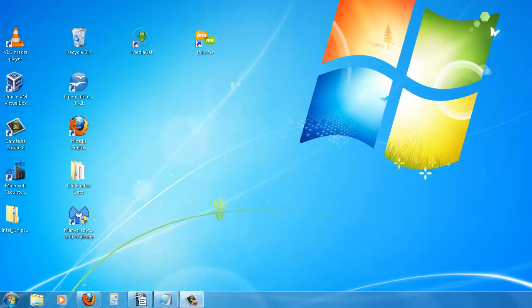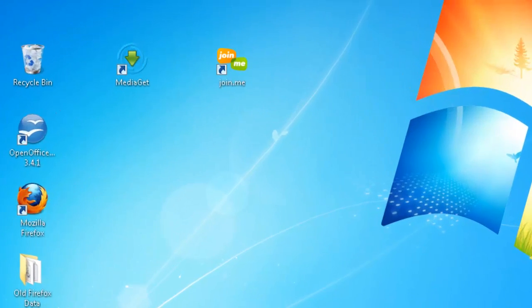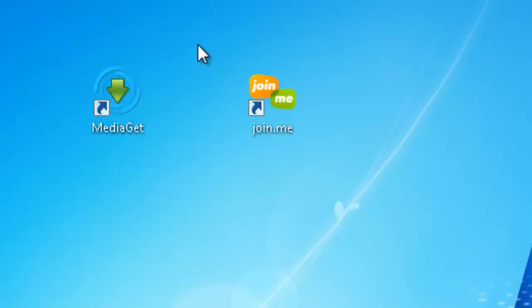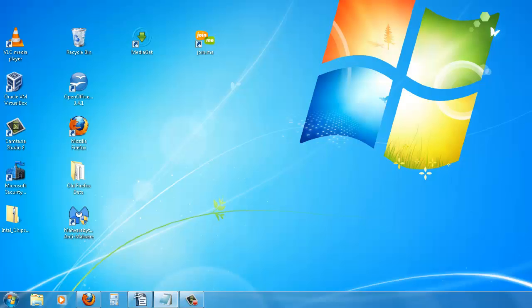So, I have 2 examples of software programs that I don't use. One is Join Me, which is this guy here, which is just simply an app for connecting to other people's computers for webinars. And the second one is MediaGet, which is this guy here. And that is a tool for downloading media like music, movies, games and software. And I don't use either of them, so I want to get rid of them. Let's show you these 3 options of removing programs from your computer.